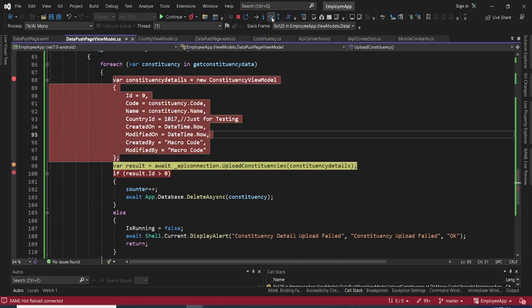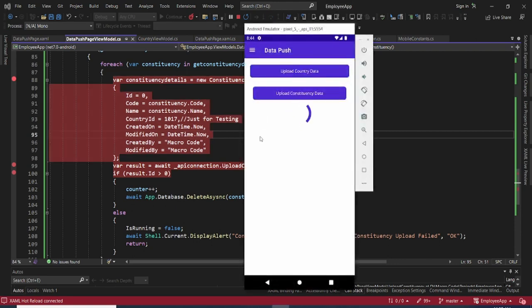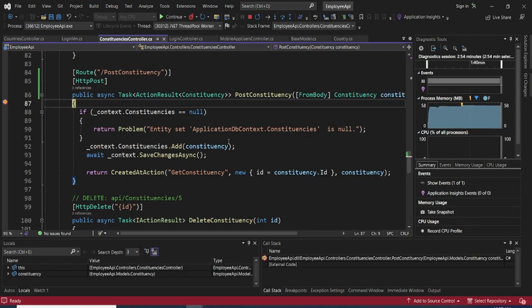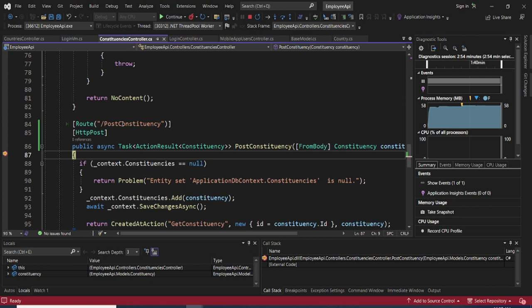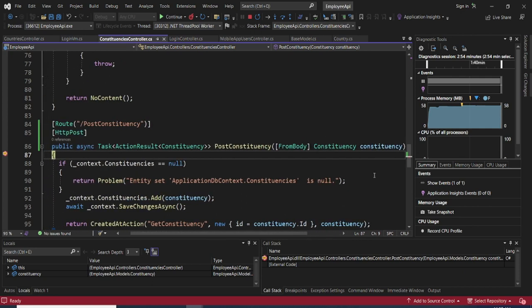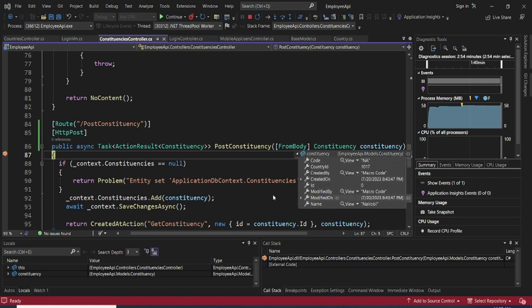If I proceed now, it should find our endpoint. You can see it has taken us to our post constituency endpoint. We are now on our API. So you can see the constituency data. We have all the data there.